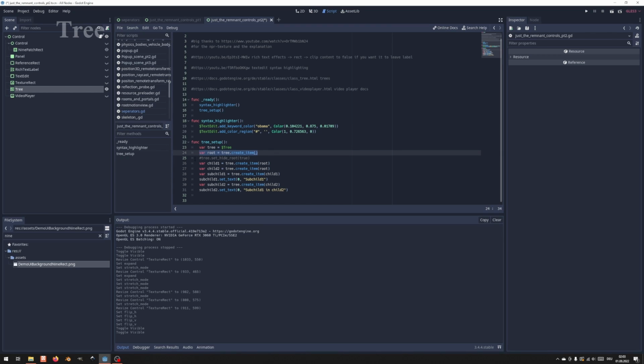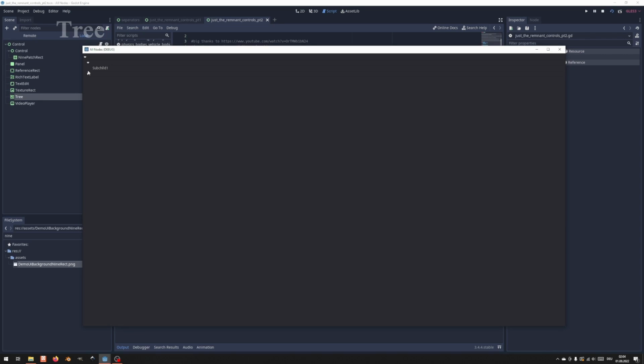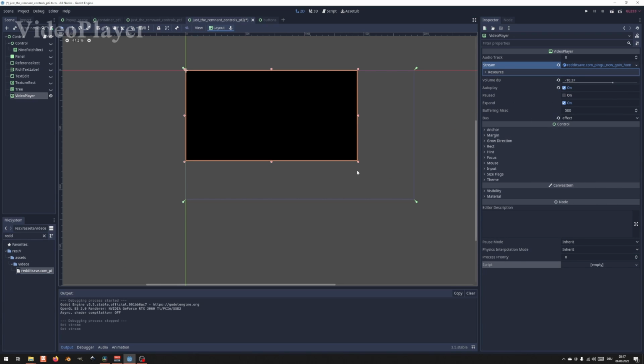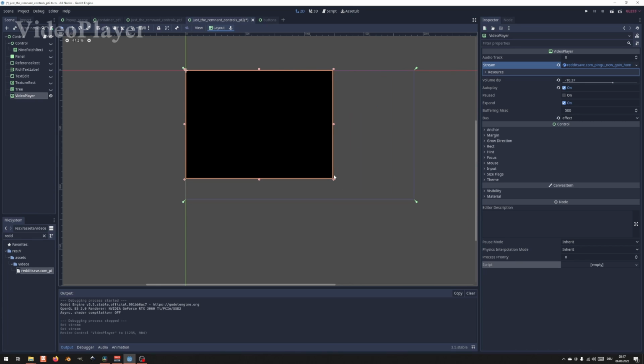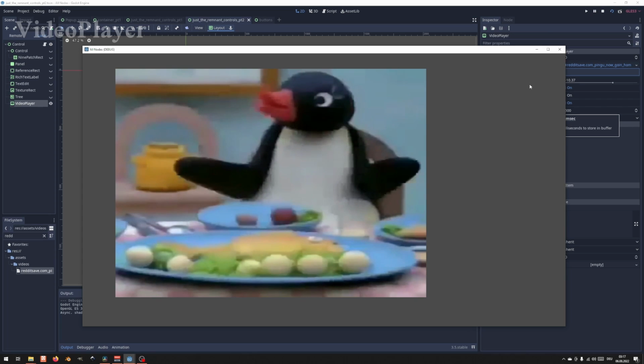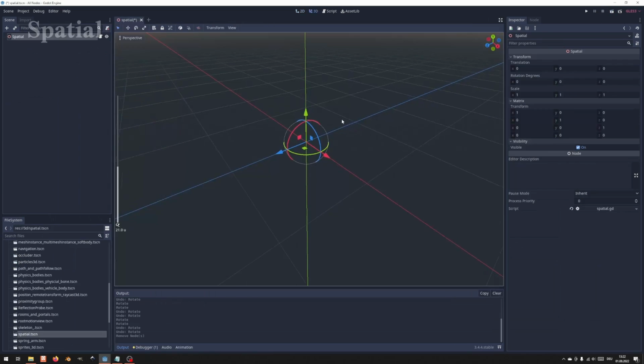Setting up a tree might be a bit complicated, but it is required to create a tree-like structure. Video player node will do exactly what you would expect from a video player node. Sadly, it doesn't support MP4, but it supports WebM, and since it's control derived, it behaves like a control node and is generally used for playing videos.